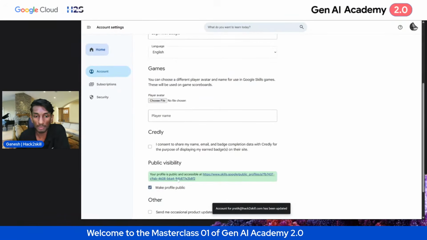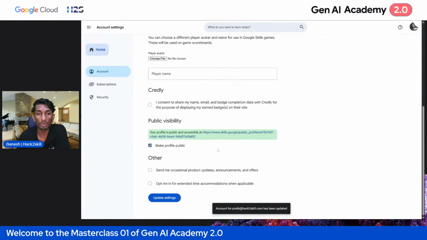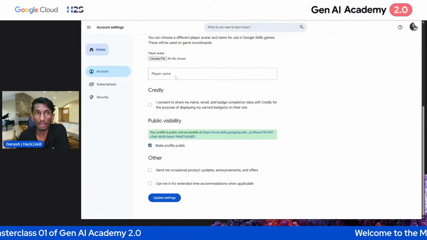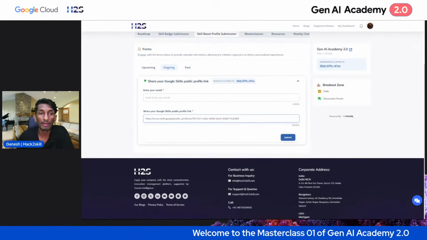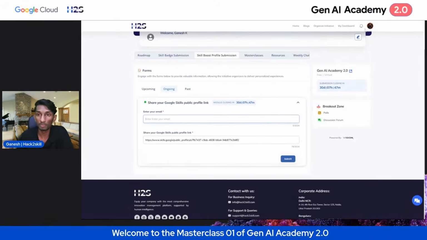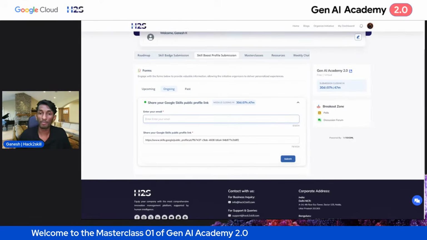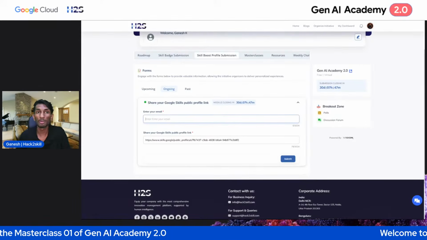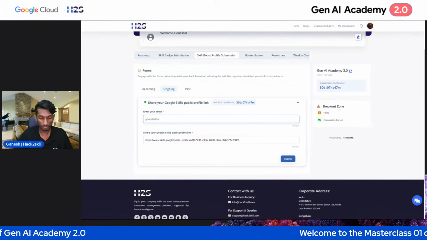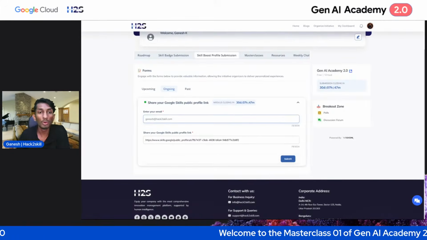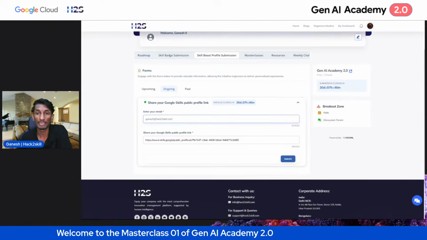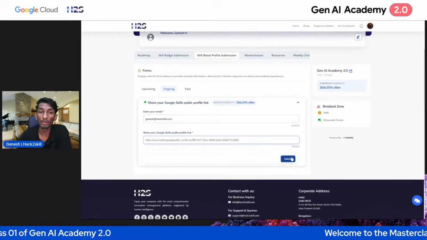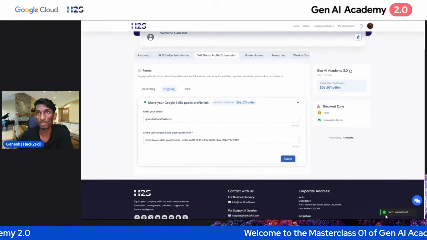Make sure you copy this. This is your public profile, by the way, right now. So what you have to do is copy this link, and coming back to the platform, paste the link over here. And make sure that you enter the email ID which you registered with for the GenAI Academy 2.2, as well as for the Google Skills platform. Once you enter your email address, which is the same as on the Google Skills platform, and you paste your Google Skills public profile link over here, you can click on Submit, and it will show as form submitted.